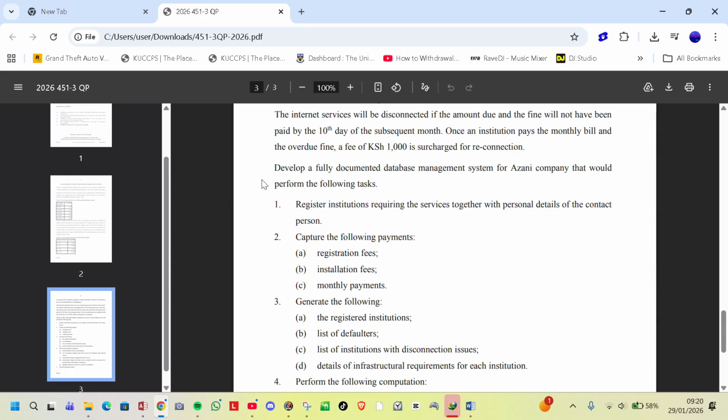Now the question starts from here. Develop a fully documented database management system for Azani company that will perform the following tasks. Task number 1. Register institutions requiring the services together with personal details of the contact person. Task 2. Capture the following payments: registration fees, installation fees, and monthly payments.